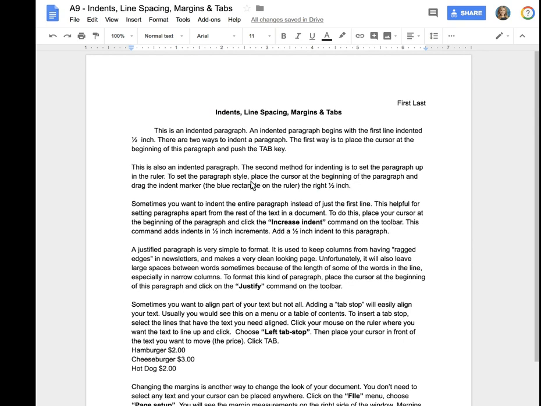So the directions say place the cursor at the beginning of the paragraph and drag the indent marker, the blue rectangle on the ruler, to the right 1/2 inch. Okay, so here's what we'll do. Click the cursor at the beginning. Now we're talking about this little rectangle up here. You can see me clicking.